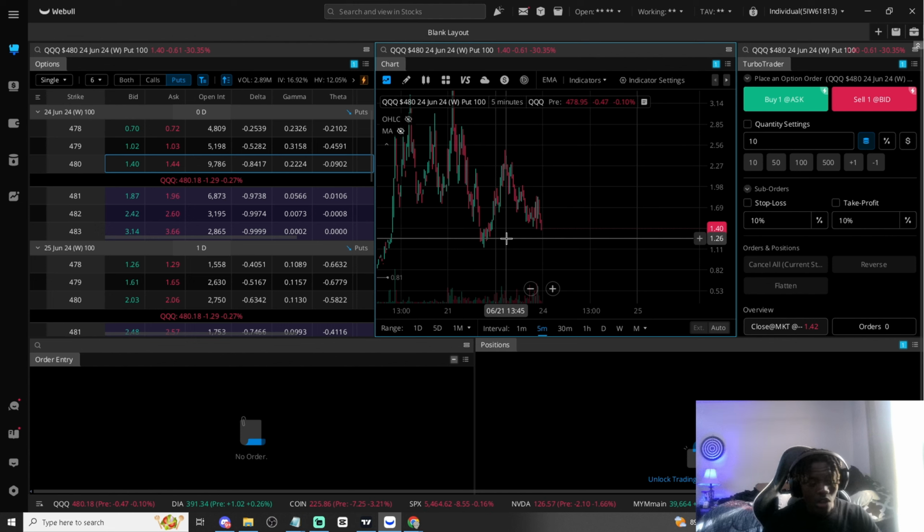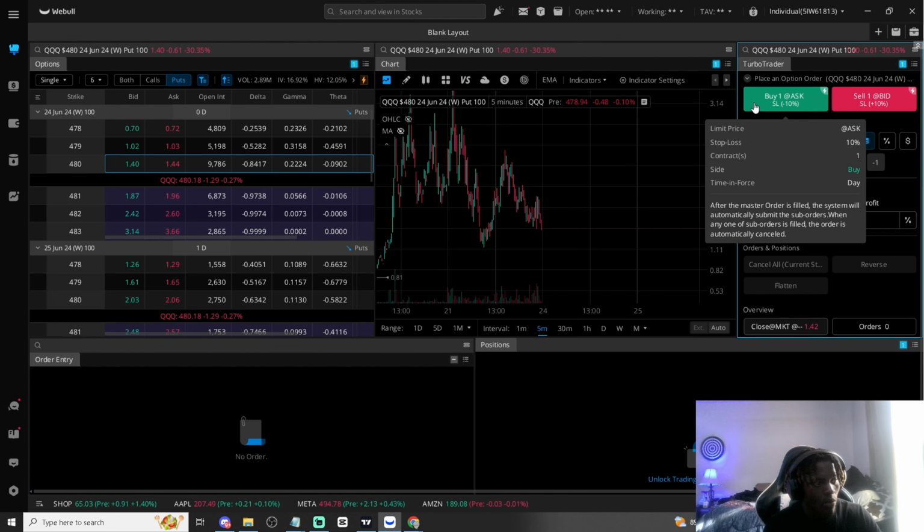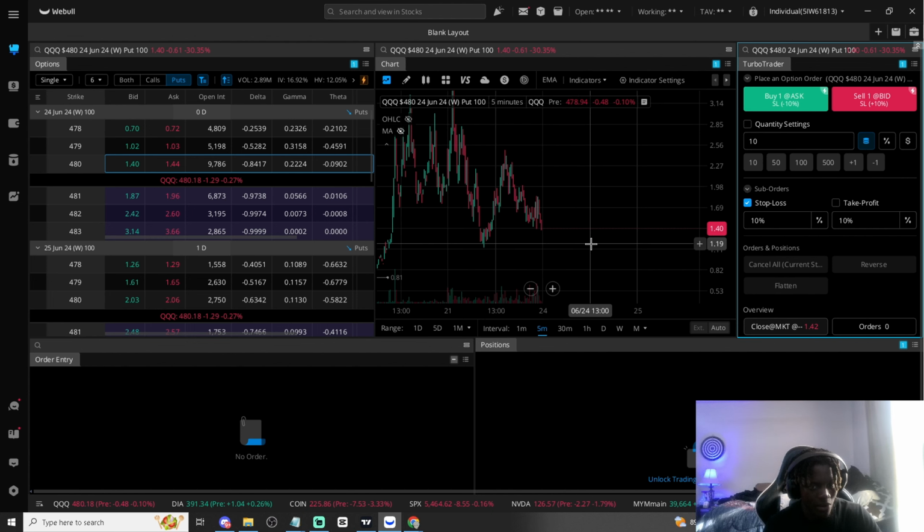So now when you guys are scalping options as well, you want to make sure that you are dragging your stop loss if you can. You can do that on Webull as well. You guys can also click on the little stop loss button over here, and when you guys do buy in, it'll go ahead and buy you in with the stop loss.